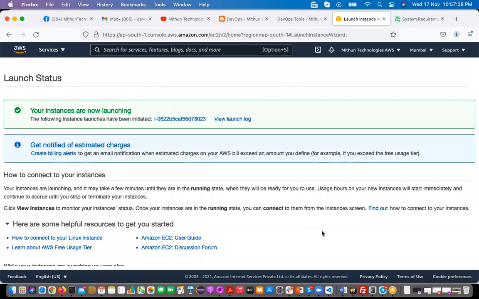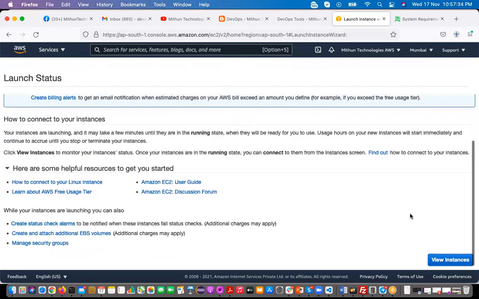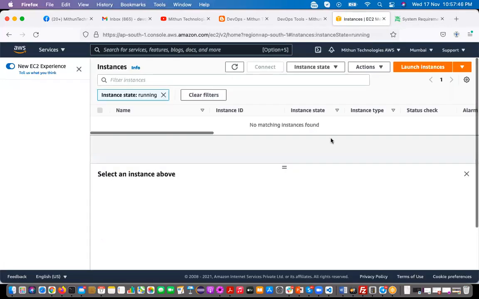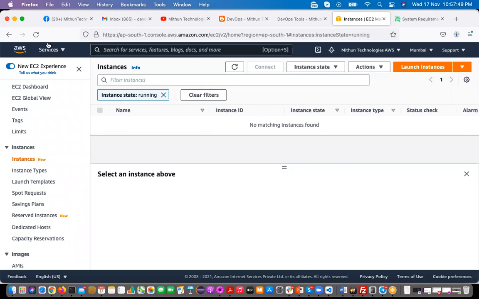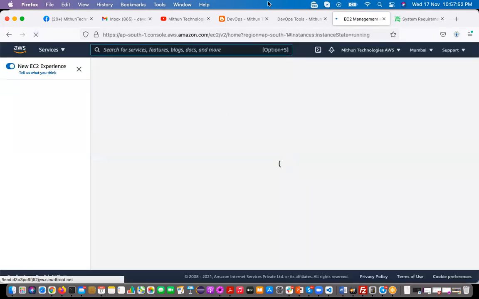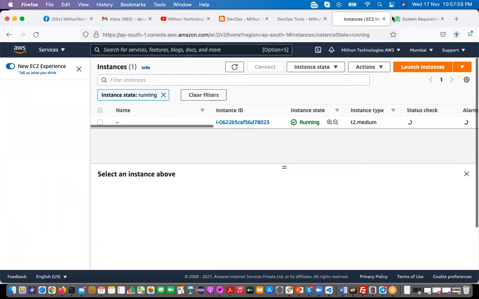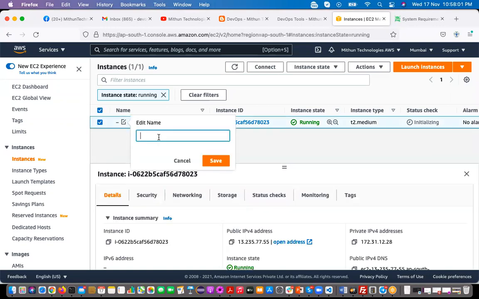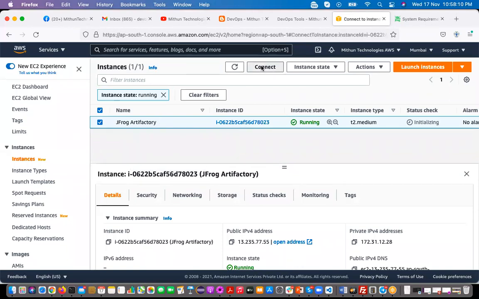Right. So once you create the EC2 instance, okay, connect to that server. Okay, still it is not up and running, so you can wait. Yes, it's up and running. So give the name JFrog Artifactory. Save it. So click on connect.